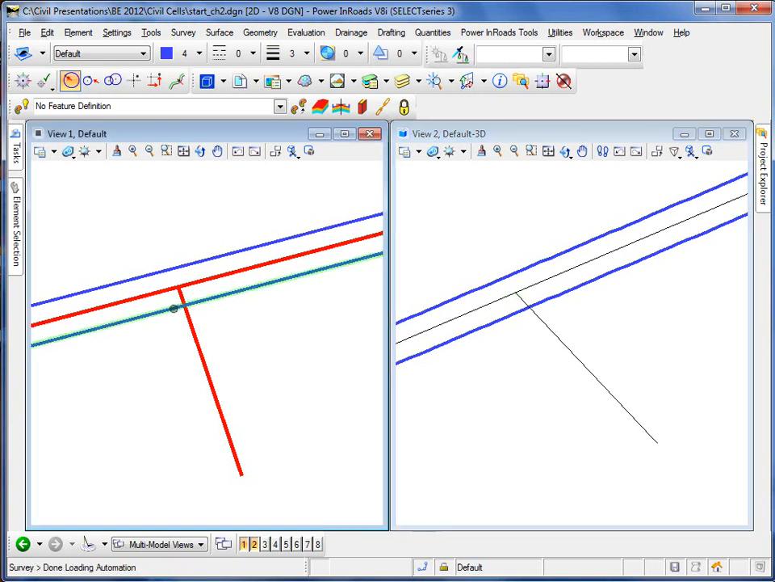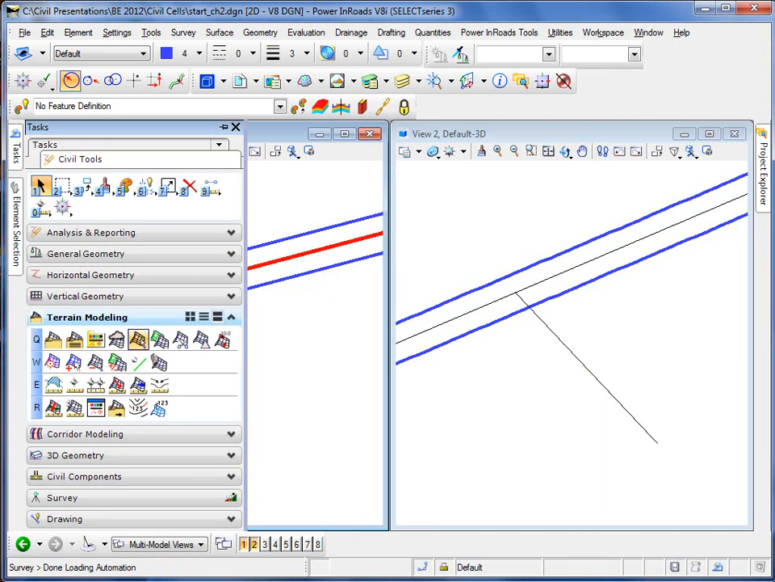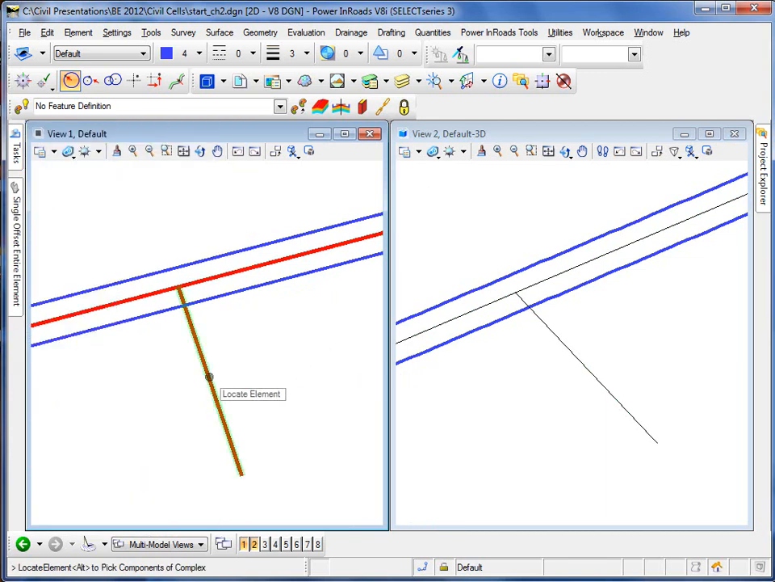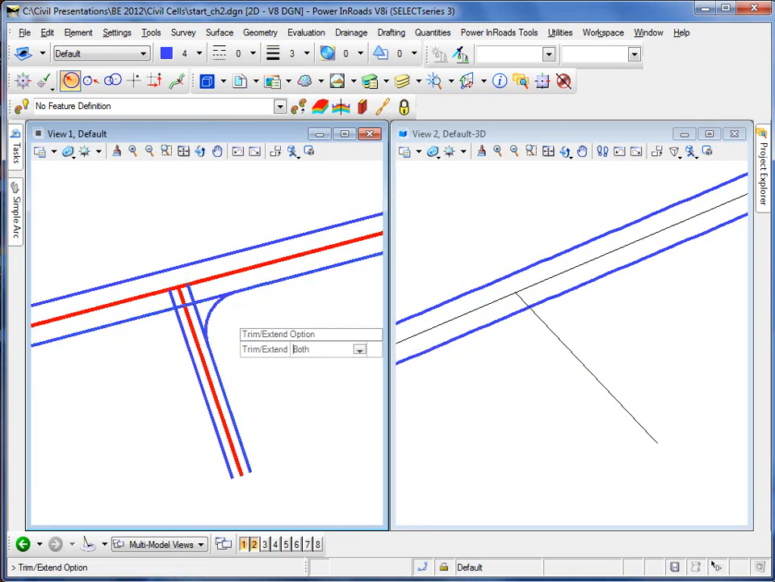So let's start building some 3D geometry for our side road here. Come back over here to horizontal geometry. I'm going to do my offsets here, so I'll just do 12 foot with a mirror, and then we'll do our curb returns as we've done previously. Locate the second element, and I'm just going to trim back, and I'm going to do the same thing here, and just trim back.